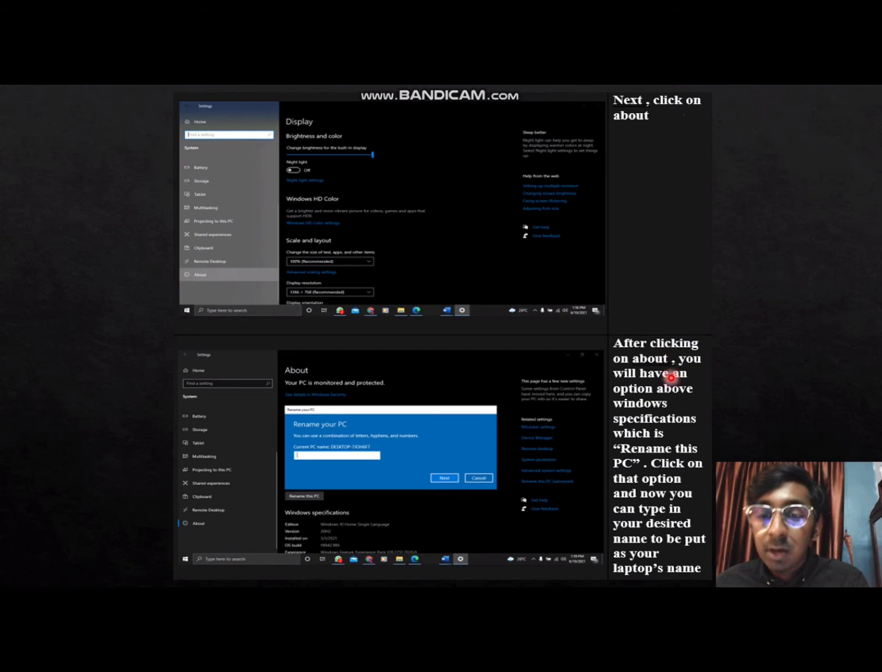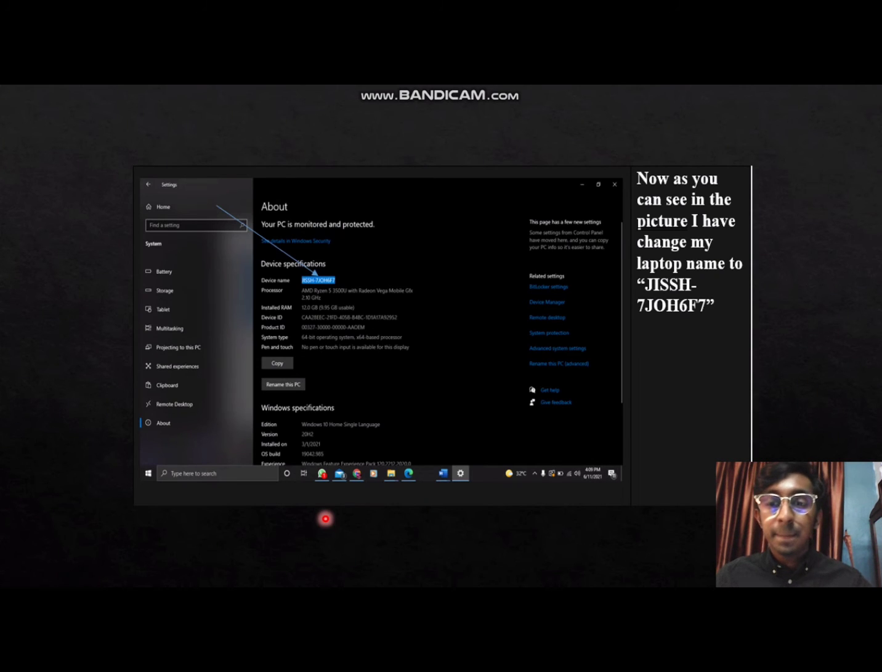After clicking on about, you will have an option above Windows specifications. That option will be written as rename this PC. So click on the option and type in your desired name and change your laptop or PC name. Now after changing, you can see over here the name that I've changed, and you will be able to see your name that has been changed.